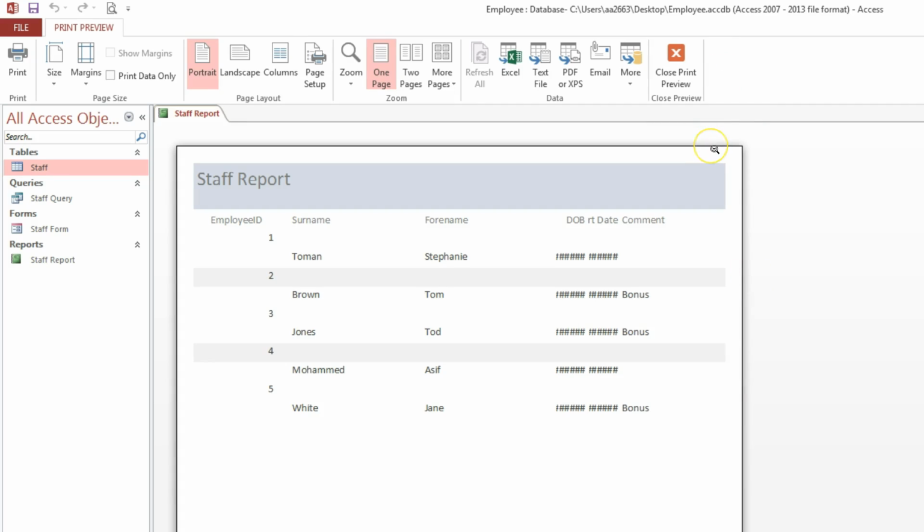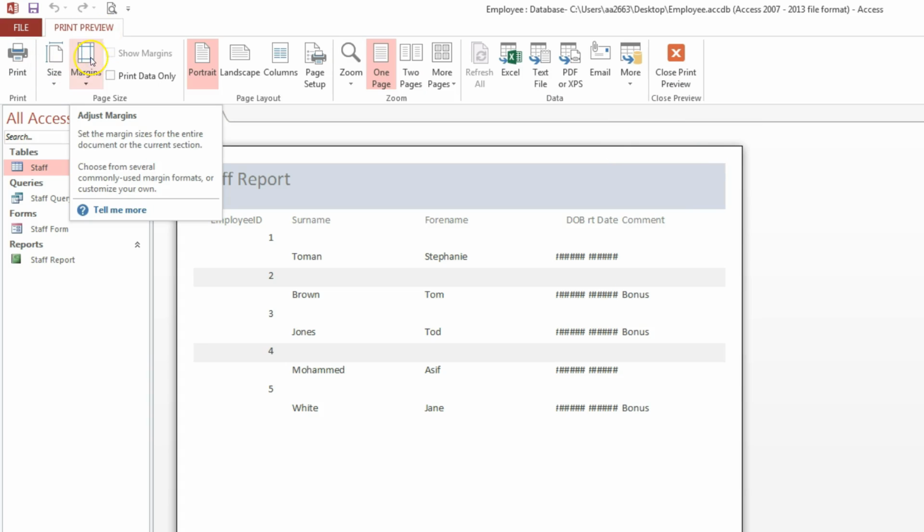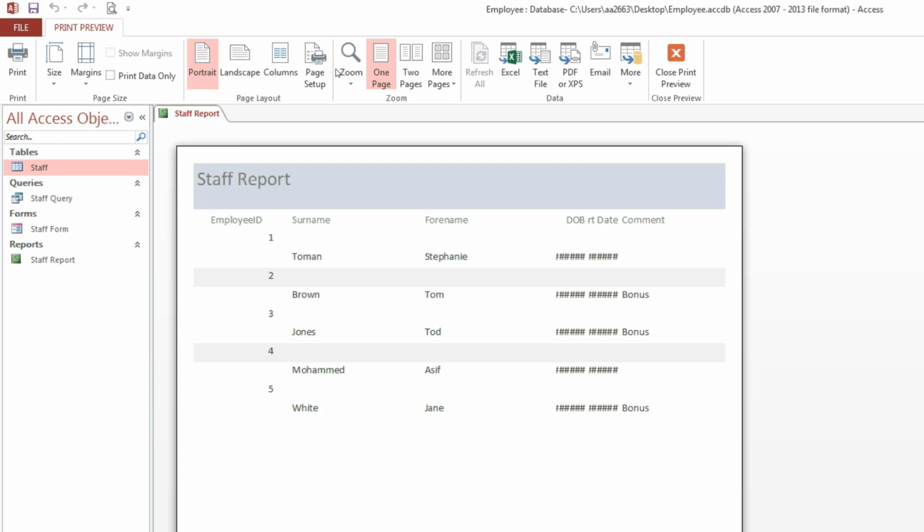Notice that this is slightly different to the other objects, in that it shows it in print preview. And this is where we would find in the other applications our print layout stuff. So there's no print layout tab as such in Access. So it's in here that you would change.